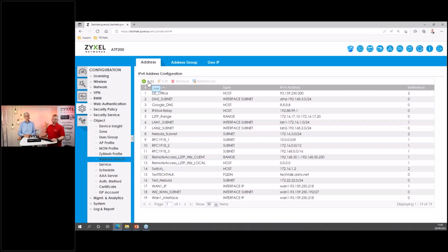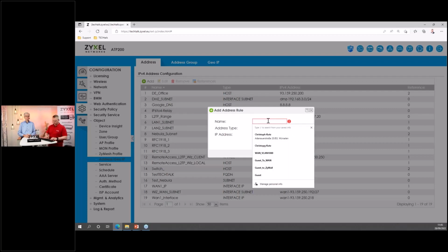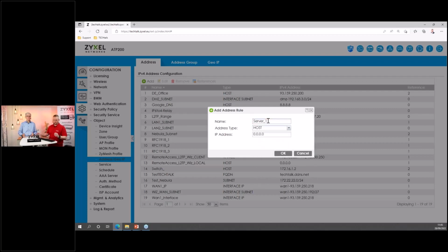So we have an add button here where we can define our address object. So we can define a name like server 1. Do I need to regard any special things? Can I use any character? A good point. So special characters are limited to underscore, dash, and the point.